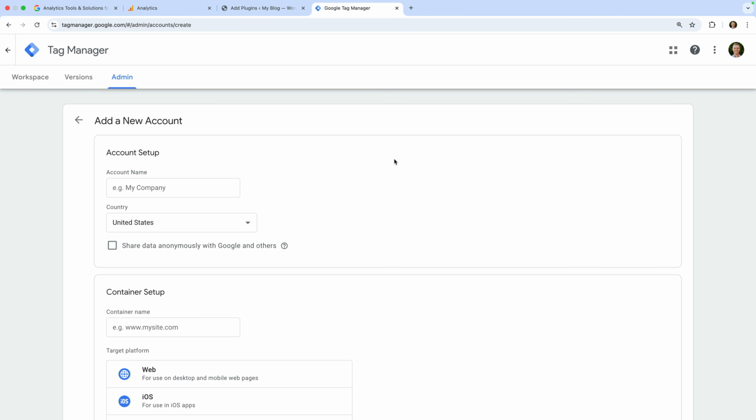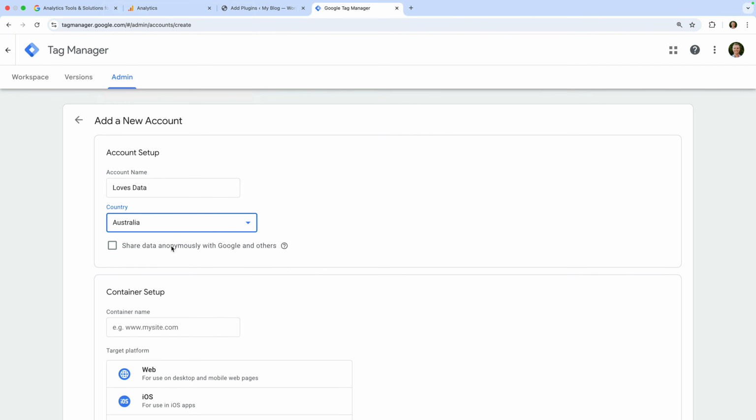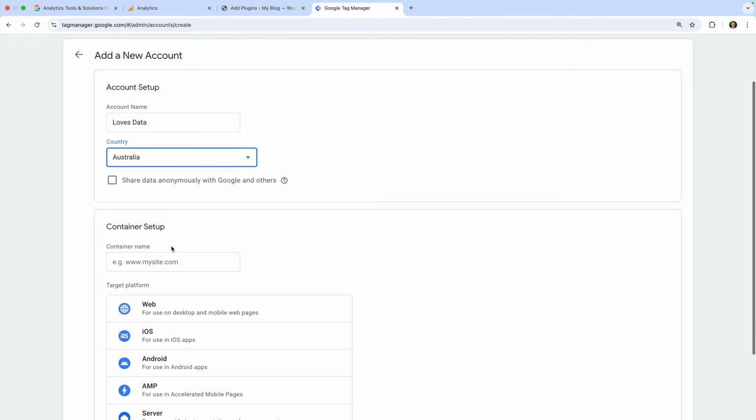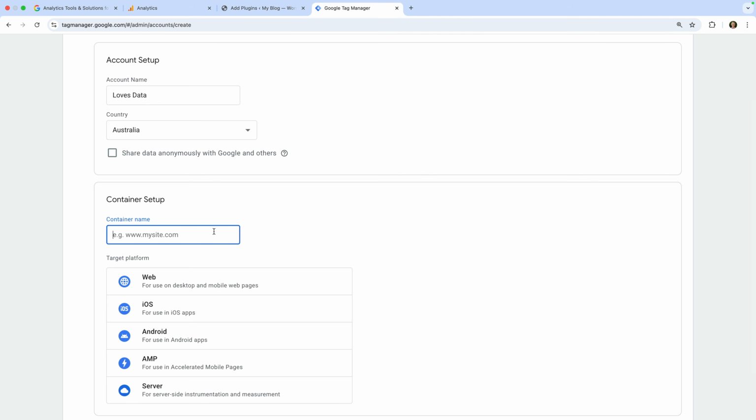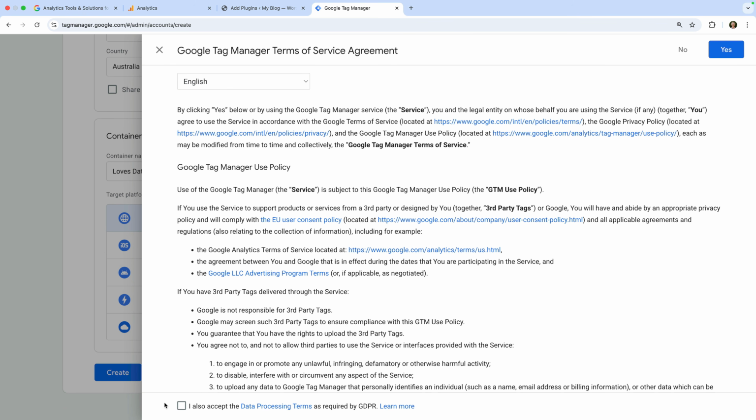You need to name your account. Select your country. And choose if you want to share anonymous data with Google. Then we need to name our container. You can name your container anything you like, but I suggest something that makes it easy to identify the website you're going to install it on. And since we're going to be measuring a website, let's select Web, and then click Create. We need to agree to the terms of service.